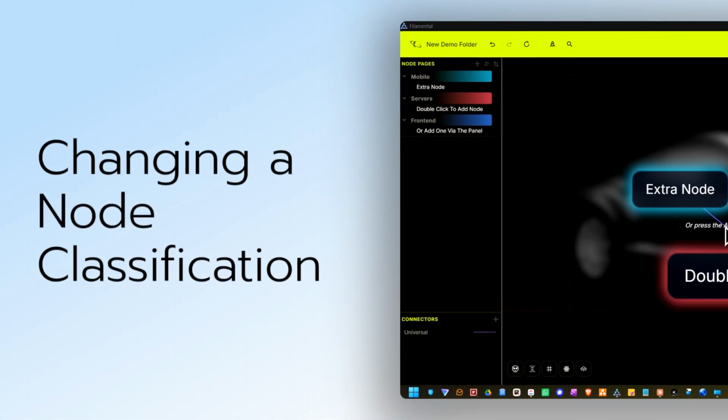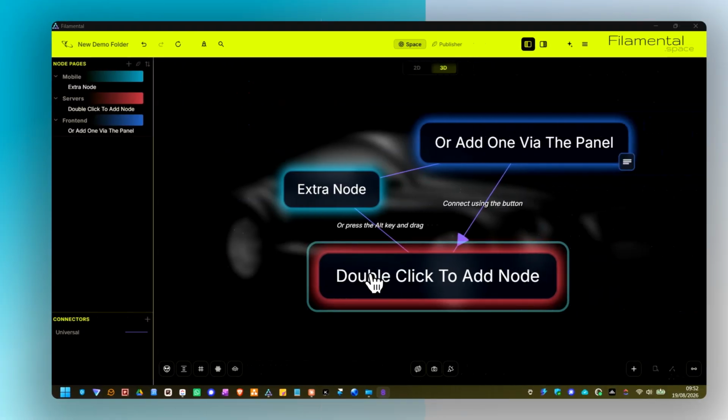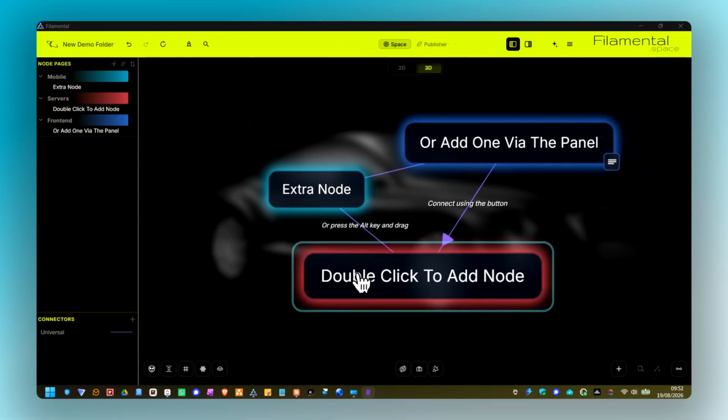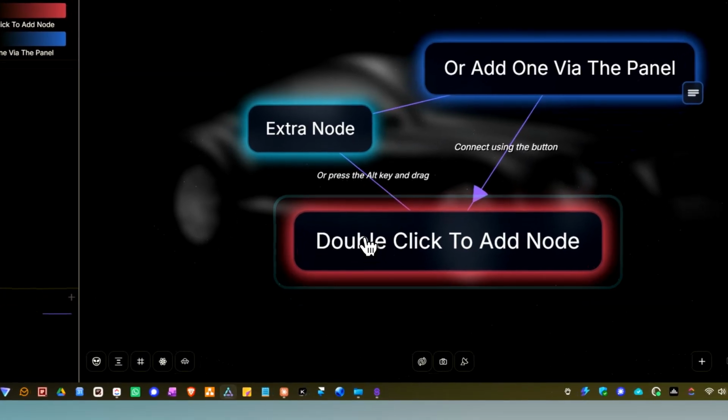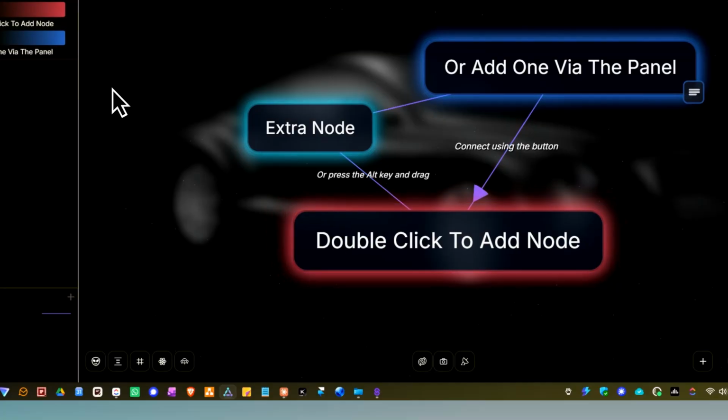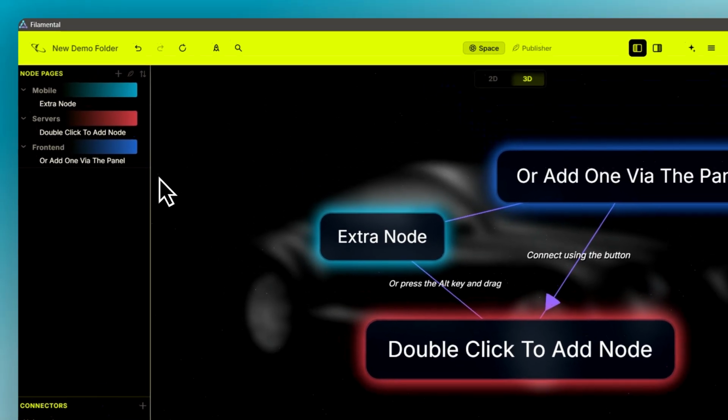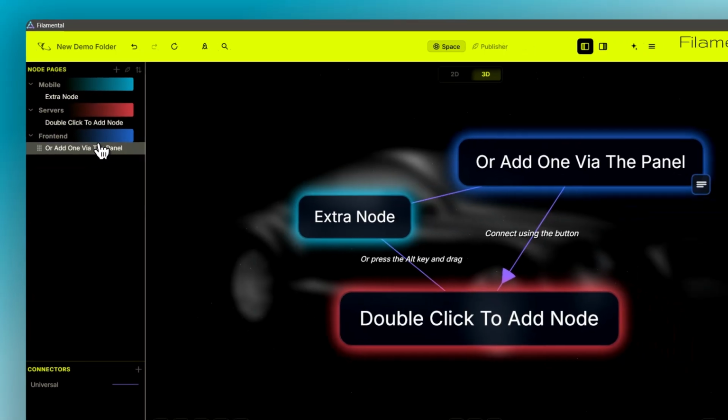Keep your workspace organized by assigning each node to the category that fits it. Classifications are used to organize and visually distinguish nodes on the canvas. To organize the right item, find the node on the canvas or in the Node Pages panel and bring it into focus. Then simply drag it between your classifications.